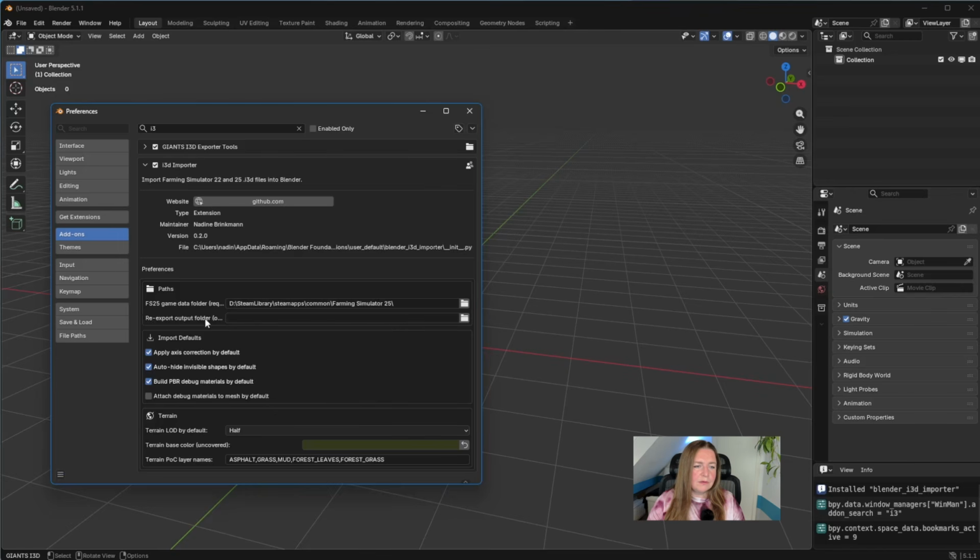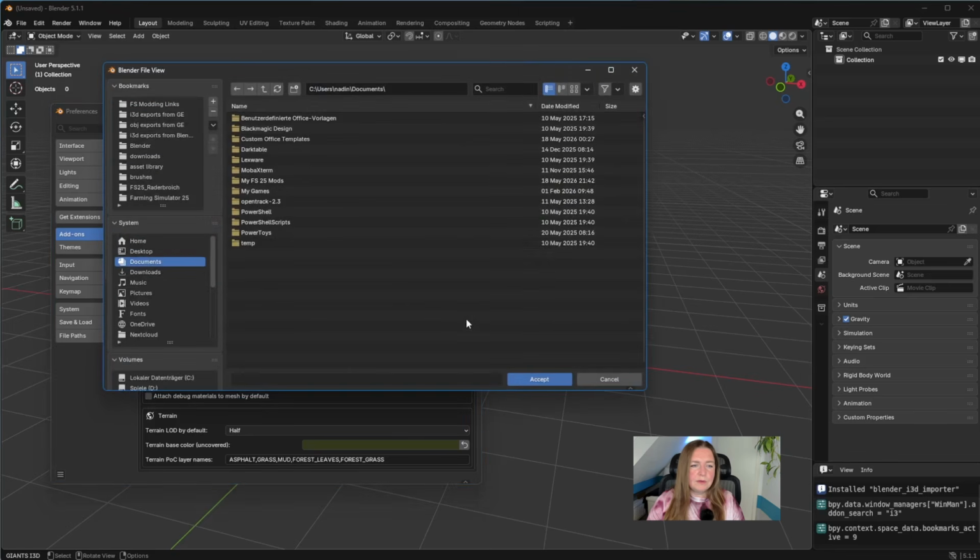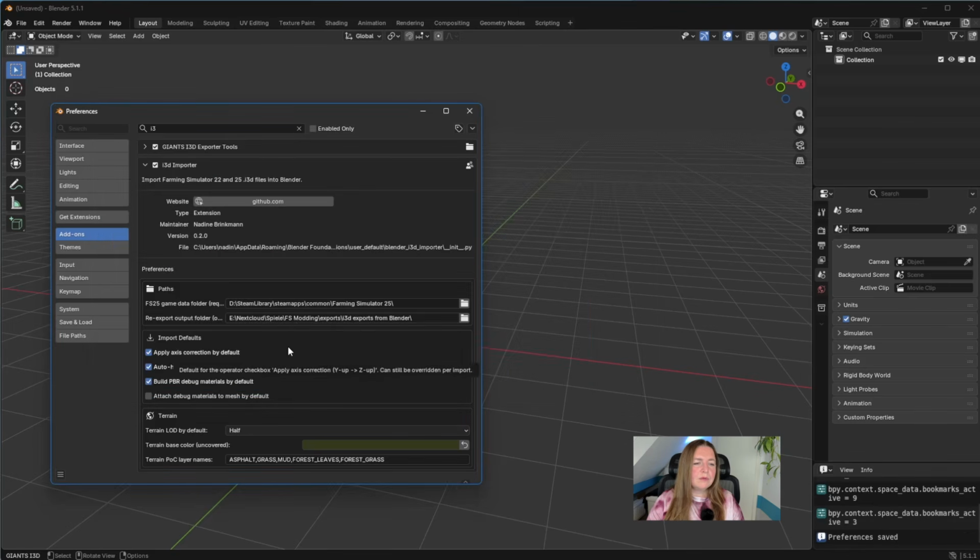This is the default export folder for the loaded i3d files. Then it will pre-fill it in the exporter already. Let's do a quick walkthrough of the other available preferences. You have this box where it says Import Defaults. Here you have a few default settings. If you hover over it, you get a description.